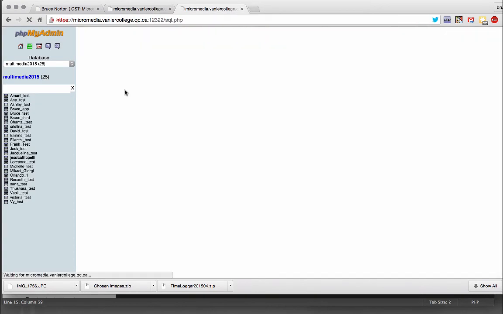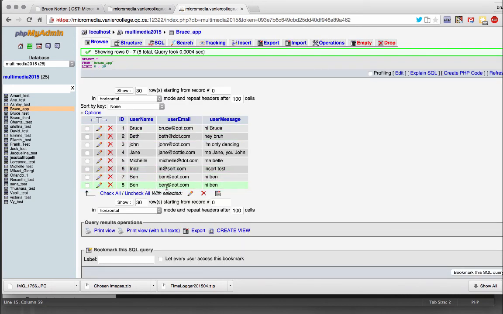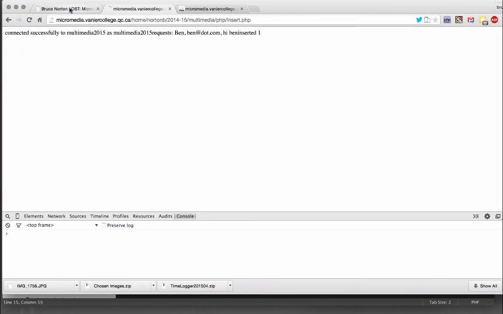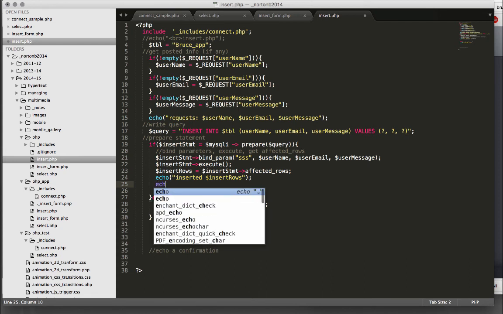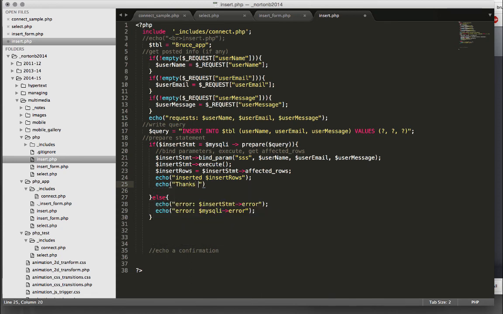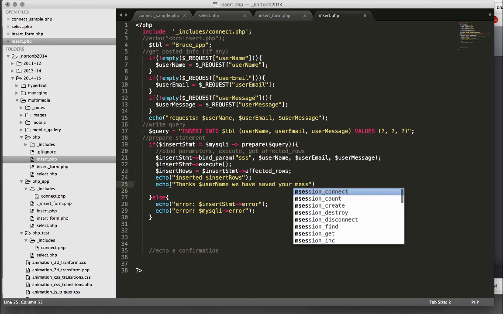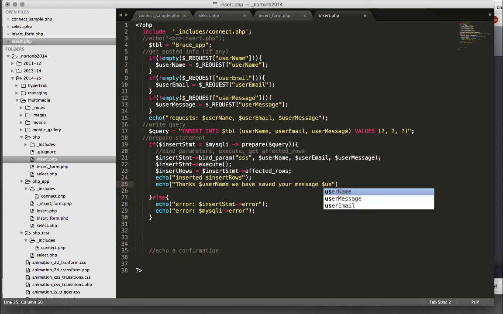If we come back here and show it, then we can see I've actually inserted it twice. Okay, so now what we want to do is print out a confirmation message for the person who's inserted the information. So we'll do echo, thanks, and we'll print out the person's actual name. And we'll just repeat their message back to them so that they can see it.